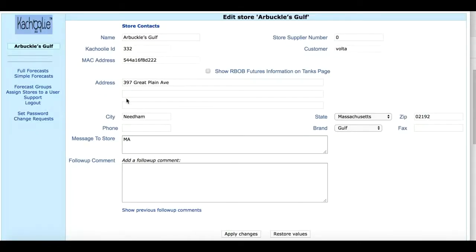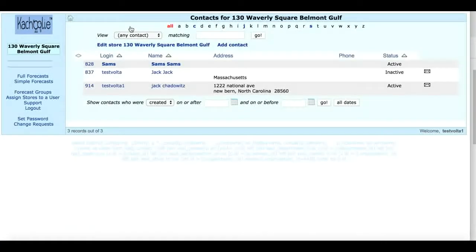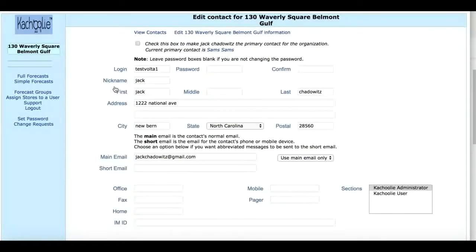And then once you're there, you click on the store contacts. Now we see that although I chose Arbuckles, the system knows that I was actually registered as a user for the Waverley Square Belmont Golf, but I have permissions to also see other sites. So my particular login that I created specifically for this video is called Test Volta. To go into my record, I click on Test Volta.